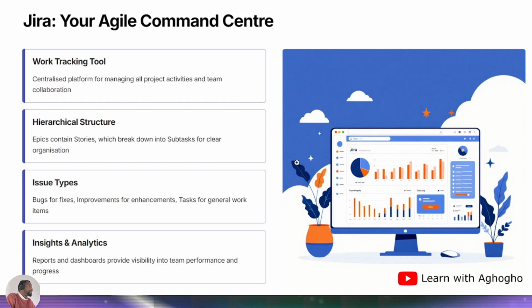Jira, your Agile Command Center. On your Jira software, that is where you collaborate with your team. So the Scrum Master sets up the Jira platform and collaborates with the product owner and the development team. Okay. So on Jira, we've got our work tracking tool, a centralized platform for managing all project activities and team collaboration.